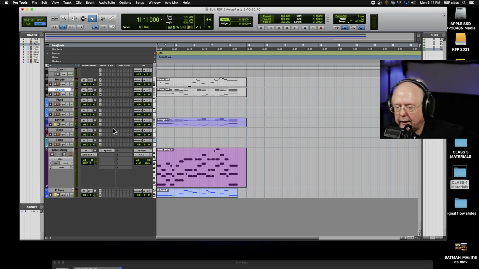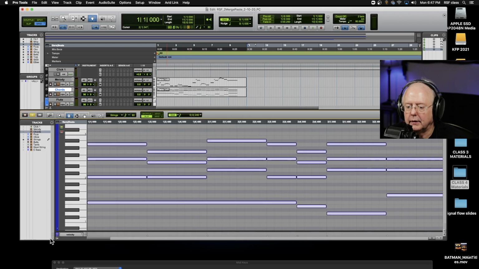All right, they already sound a lot better than the guitar did. You know, it's a little better sample. The strings are a little better sample. But I think we can make it even better. If we take a look at this track, I'm going to click on it, and I'm going to open it in the MIDI editor.